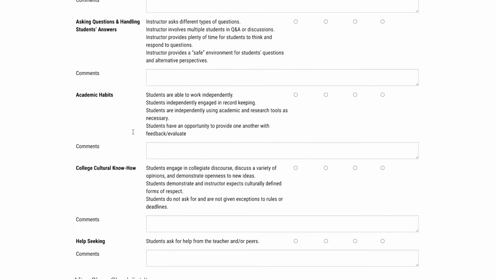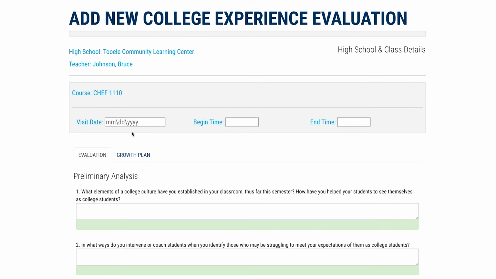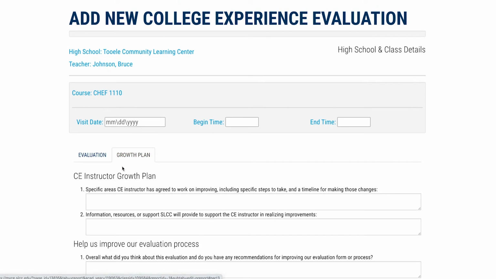If I scroll back up to the top here, you'll notice there's a section called Growth Plan. Once the liaison has had a chance to evaluate the instructor, look at the results of the student evaluation, and also have a conversation with the instructor about, based on what I observed and what the students are saying, what do you want to work on improving? Then at that point, they sit down and they come up with a plan for improvement.